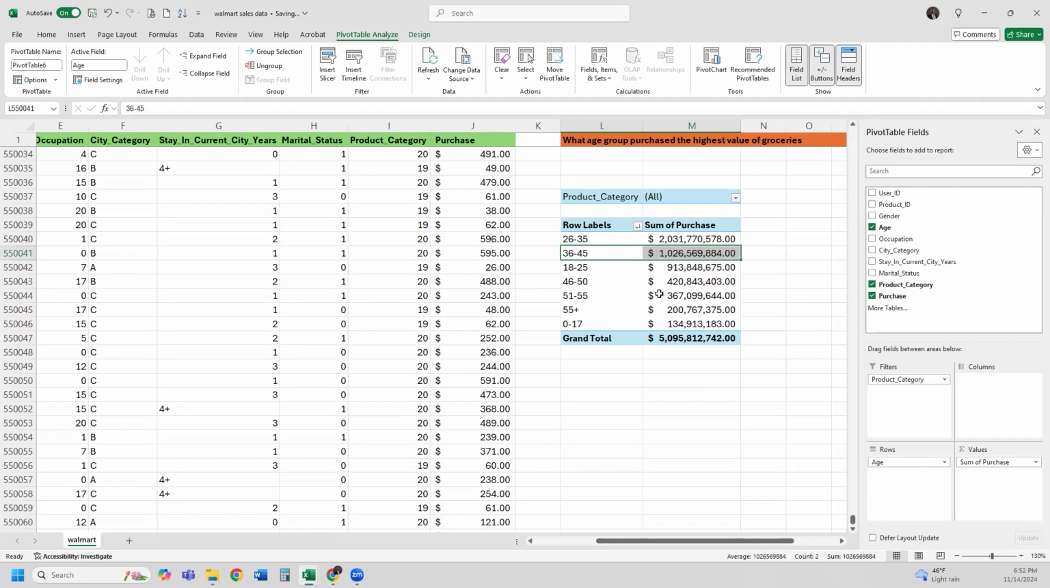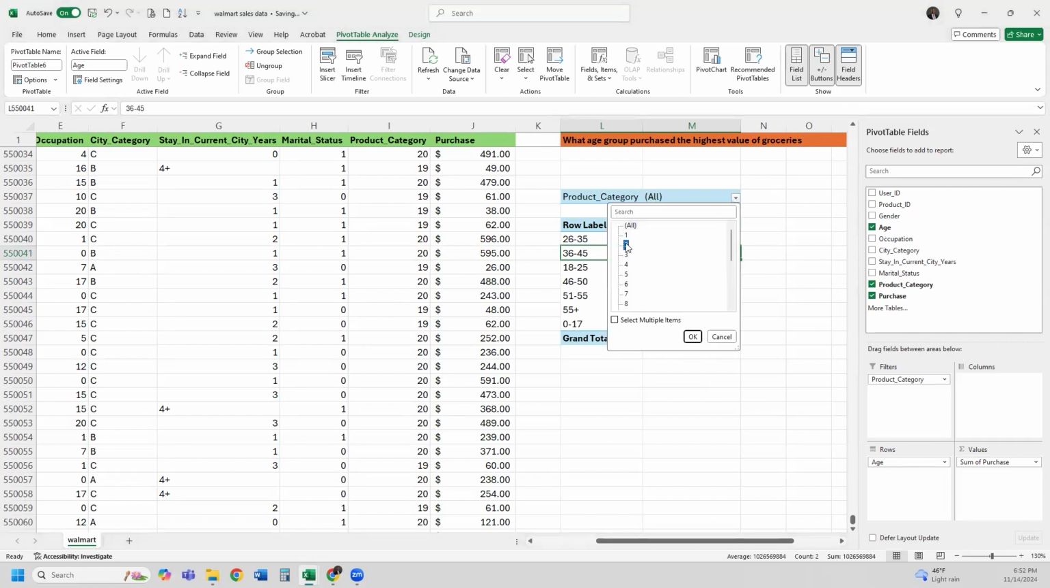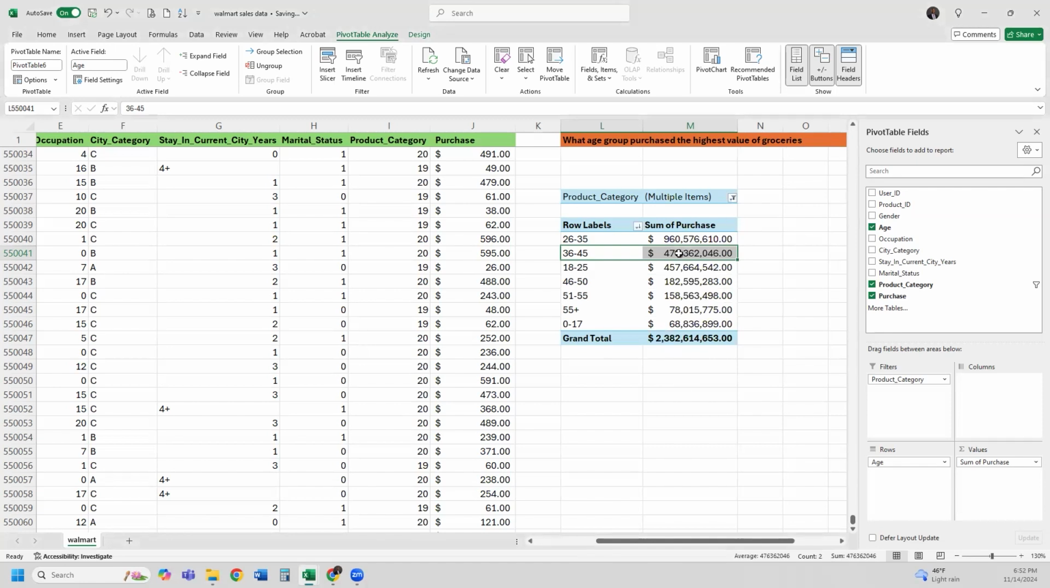And so this is where the data gets really interesting and you can kind of play with it. Maybe we only wanted to see category one, or only categories one and two, or one, two, and three. So you can put all kinds of filters on it, and it's going to give you the data based on the filters that you put on it.